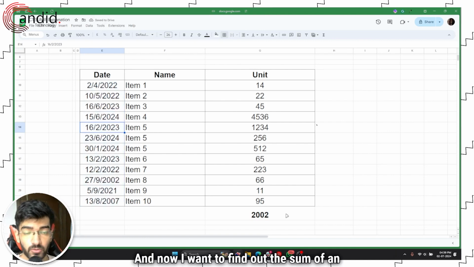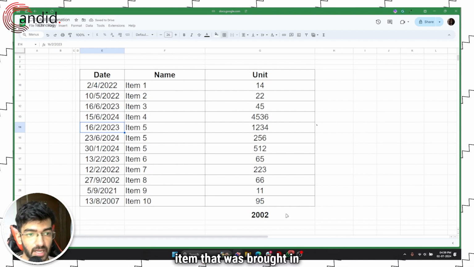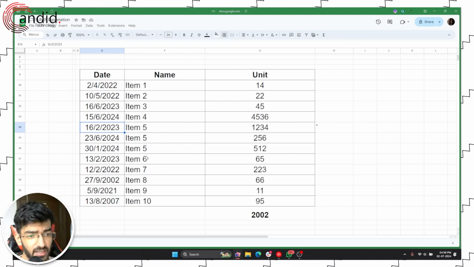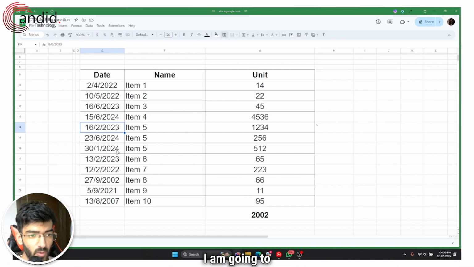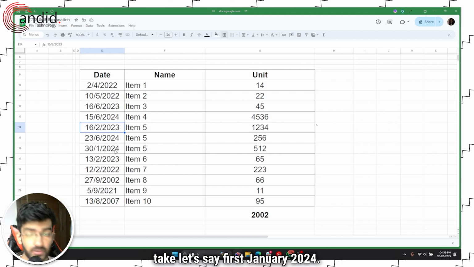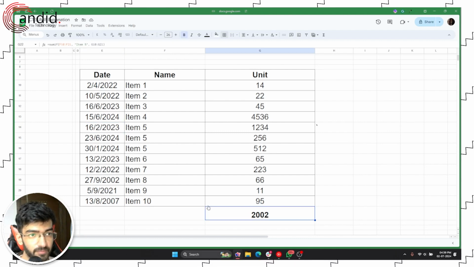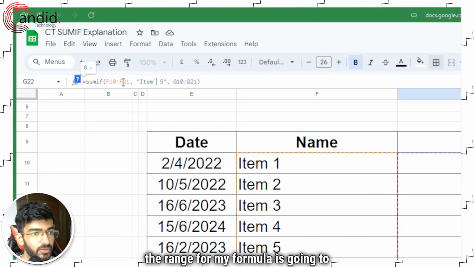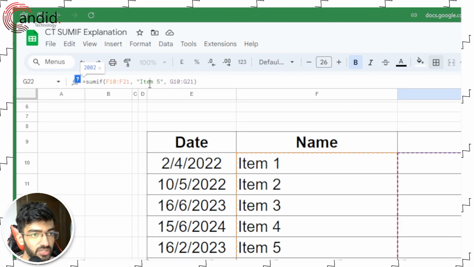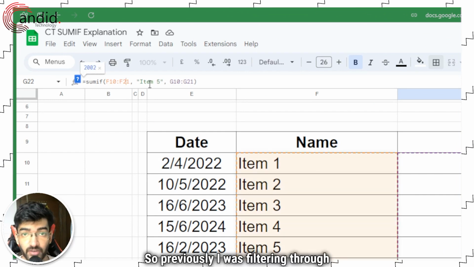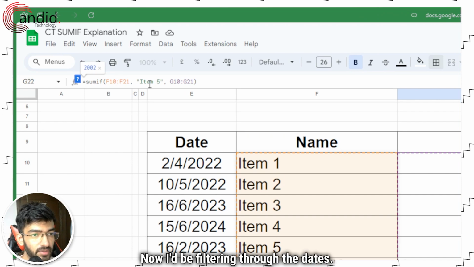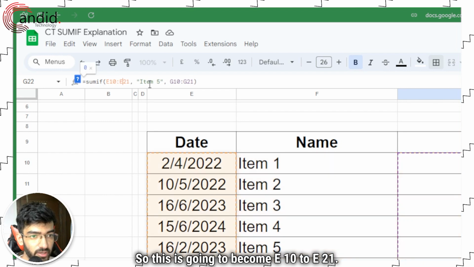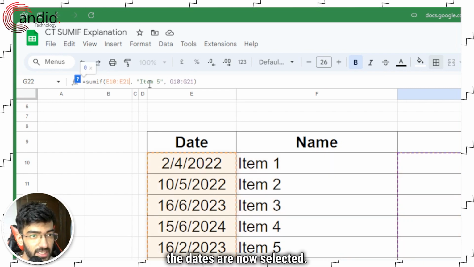And now I want to find out the sum of an item that was brought in after or before a specific date. In this case, I am going to take, let's say, 1st January 2024, right? So once again, now this time the range for my formula is going to change. So previously I was filtering through names. Now I'd be filtering through the dates. So this is going to become E10 to E21. So as you can see, the dates are now selected.